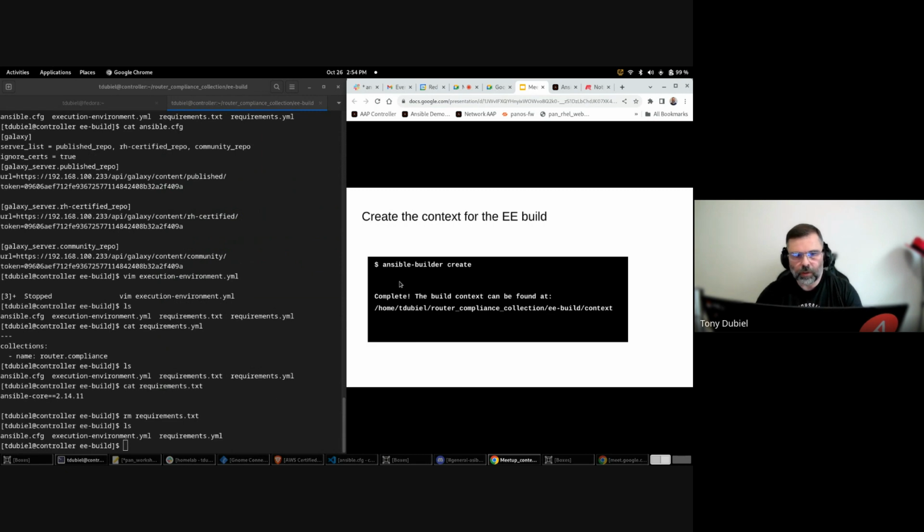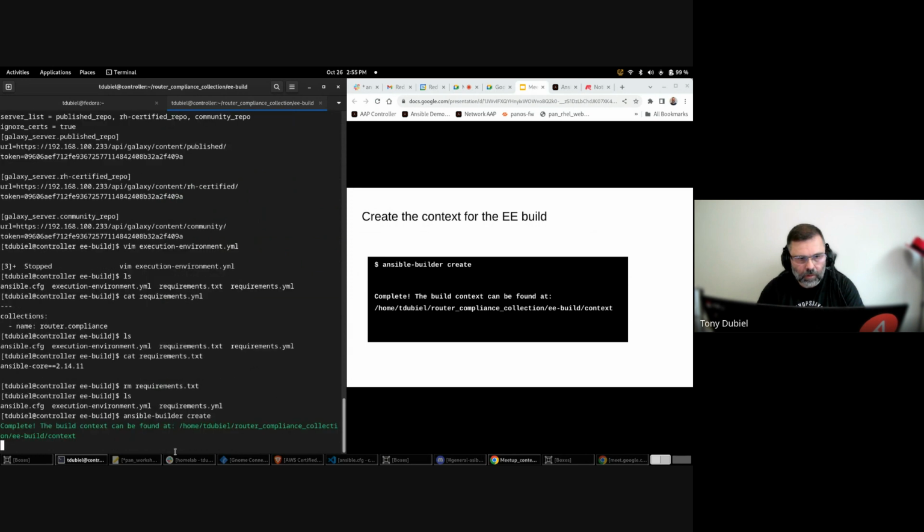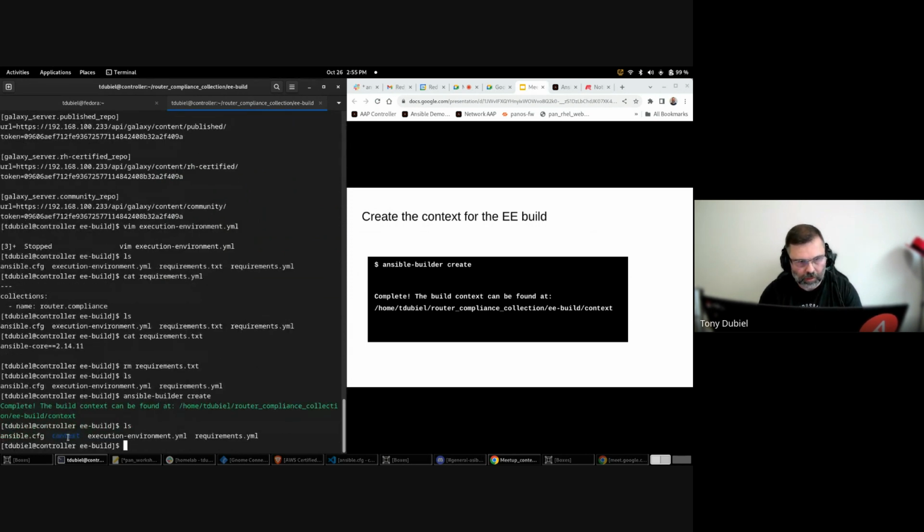So the next thing that we want to do is create a context. This will create the container file and some other things that we need to package this EE together. So we just run this command. And if you don't have Ansible Builder, then you would need to install it, like pip install ansible-builder, from where you want to run it from. So do that. So we built the new context, which includes this folder here, context.